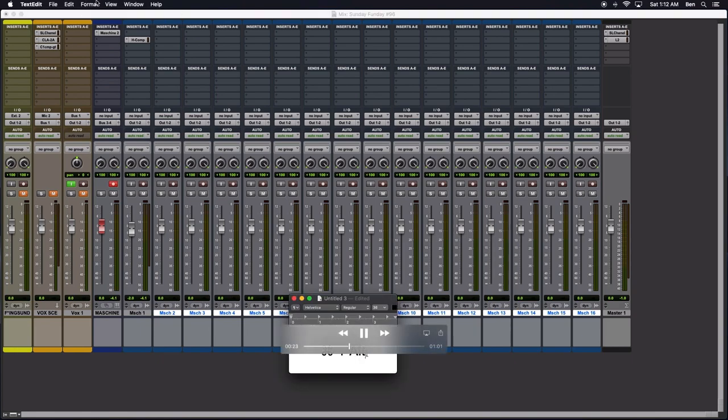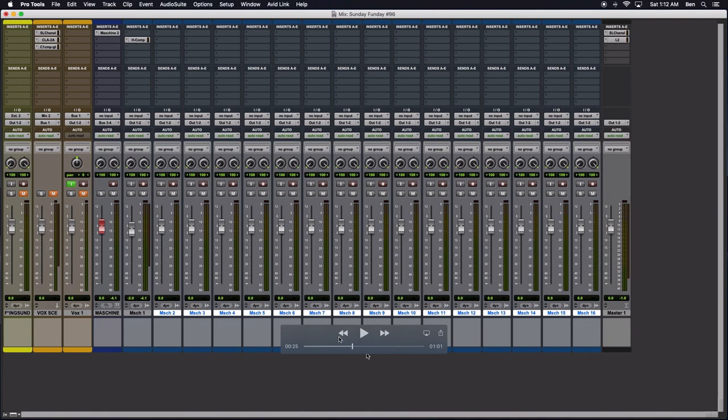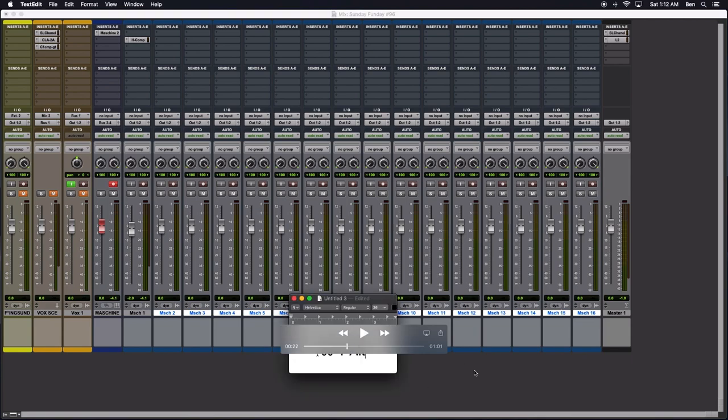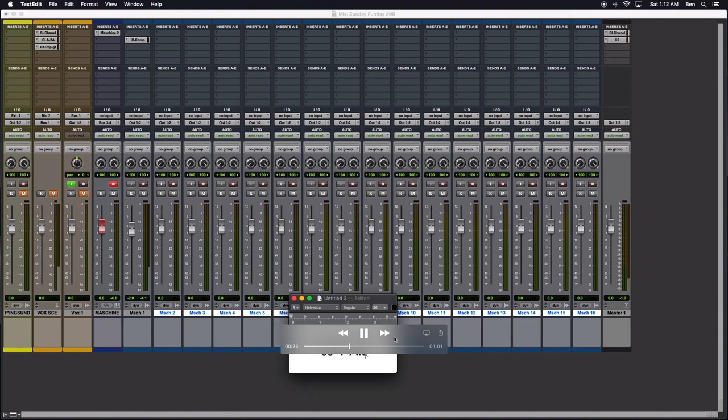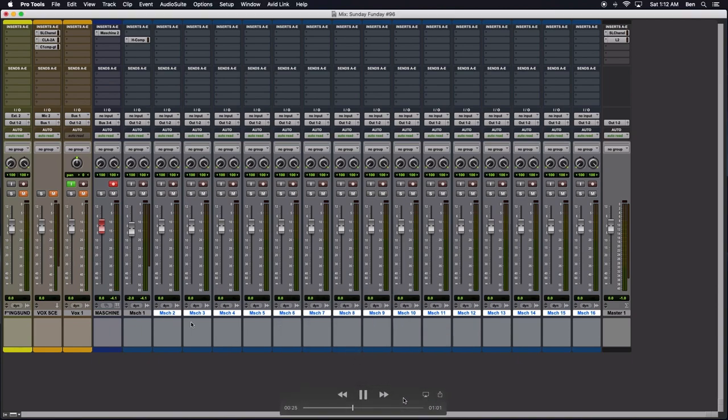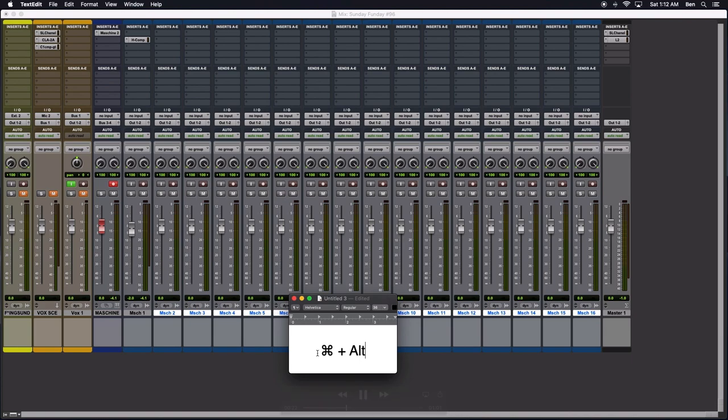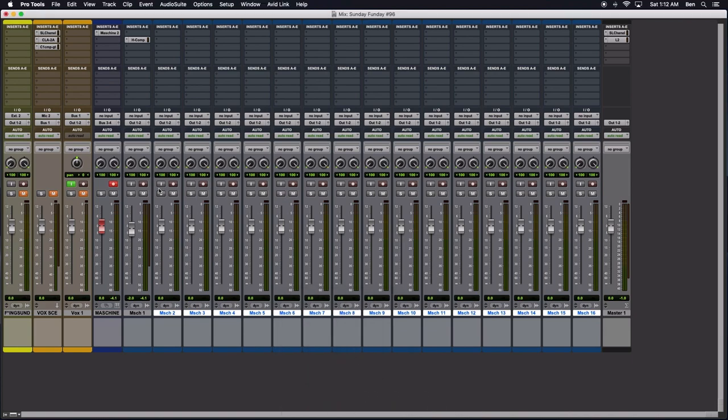And then you're going to hit a very important keystroke. So let me back that up. You're going to hit Command-Alt. I really wish this stupid play thing would come out of the way. But you're going to hit Command-Alt on your keyboard. Okay? Hold that down. And then you're going to click on the second input. Not the first one, but the second one.